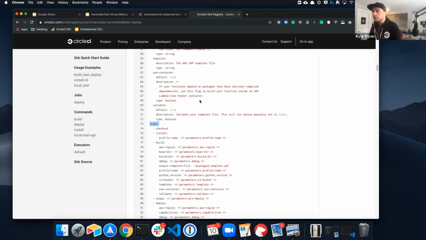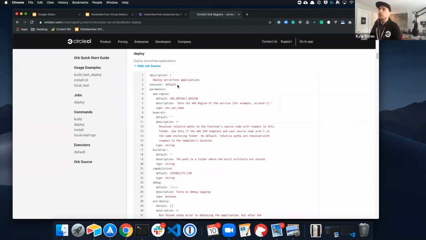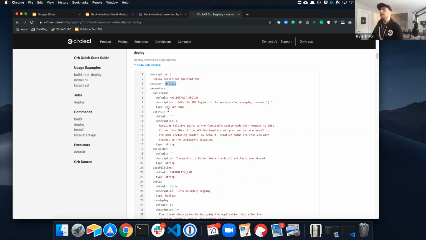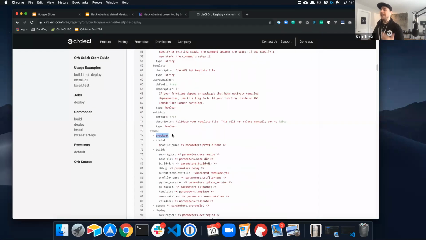One thing we did skip over, actually. Did we do the executor? OK, so we did skip over the executor. So all the steps that we're looking at run in this default execution environment. And I'll show you exactly what that is after we take a look at the steps. So the first step to run is checkout. That's a custom built-in step from CircleCI. And what that does is it goes and downloads your source code, puts it onto the current environment.